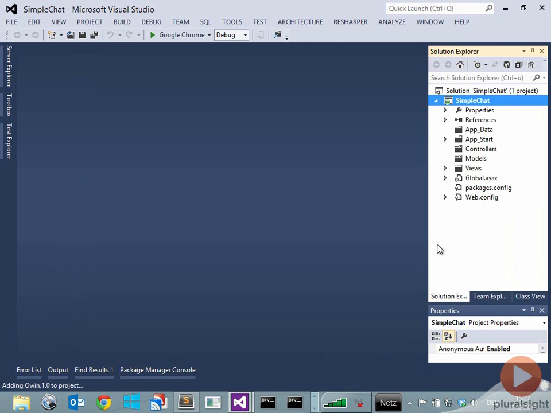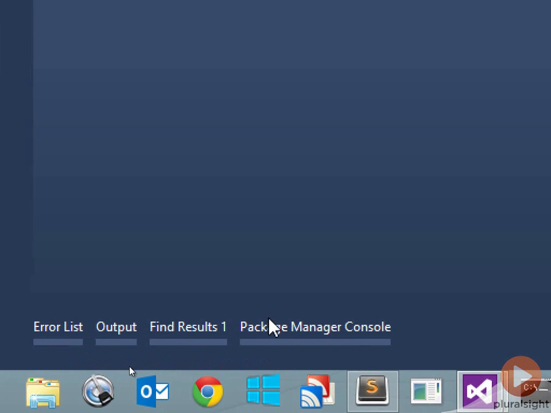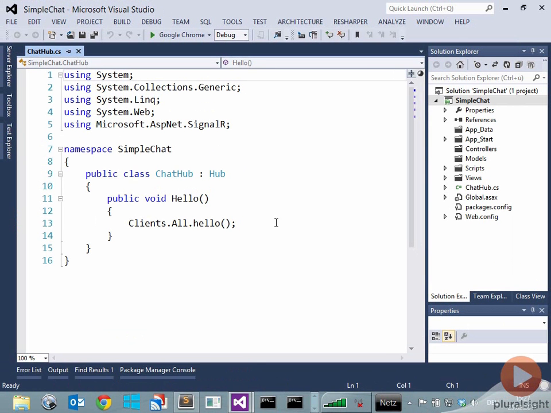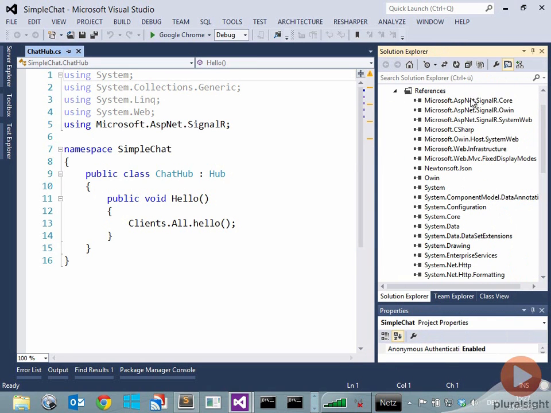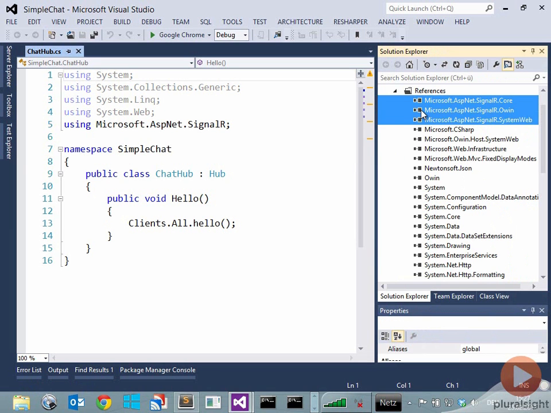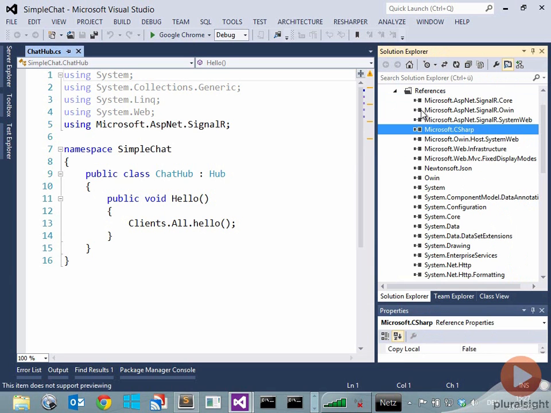What now happens is Visual Studio creates a new hub class and also adds a bunch of assemblies which actually implement the SignalR functionality, which are based on NuGet packages. So here it's SignalR core, SignalR Owin, and SignalR system.web, where the SignalR Owin one is based on the Owin implementations here in Owin host system web and Owin. And we also have the already mentioned Newtonsoft JSON.NET assembly and package installed here.